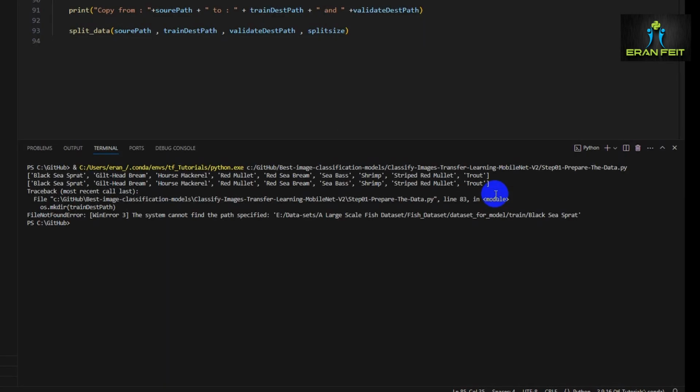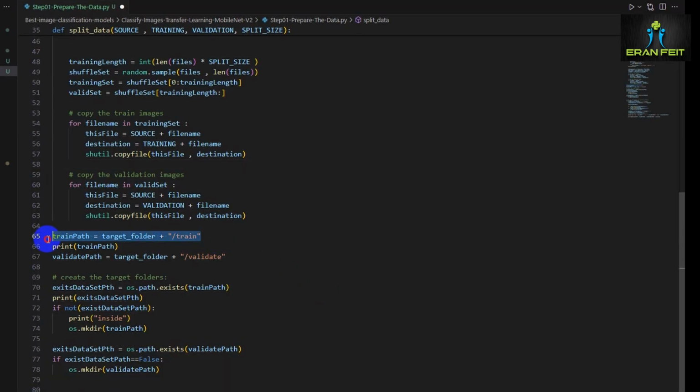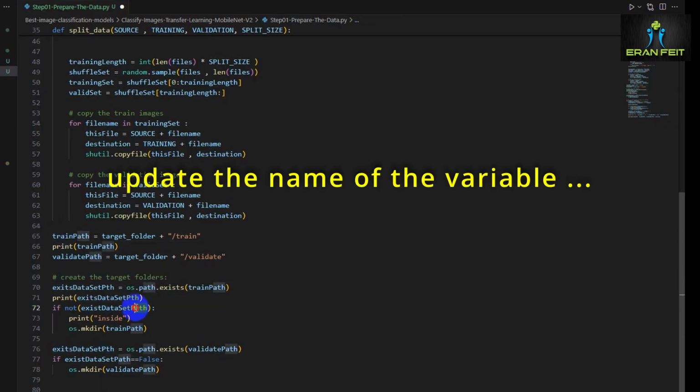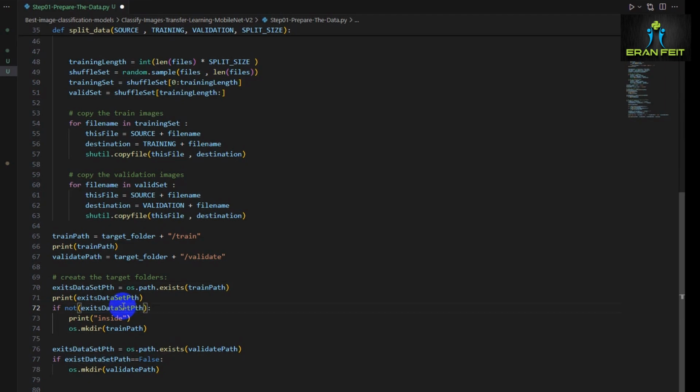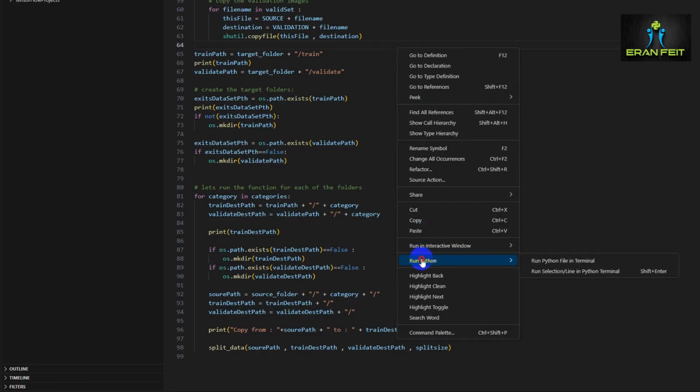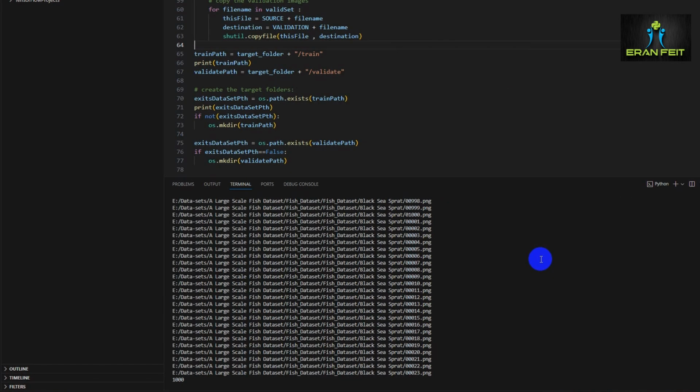Okay, we have a syntax error. Let's go back to the code. Okay, let's check this error. As you can see, the path sometimes is with A and sometimes without A, so we have to fix it. Let's take out the A, so it should be PT8, path without the A. So let's run it again. As you can see, now it's running smoothly.